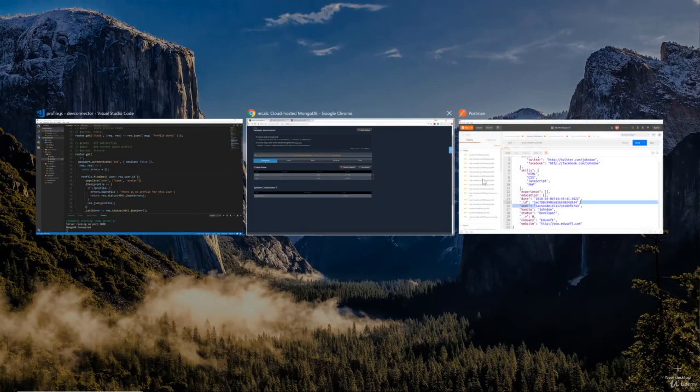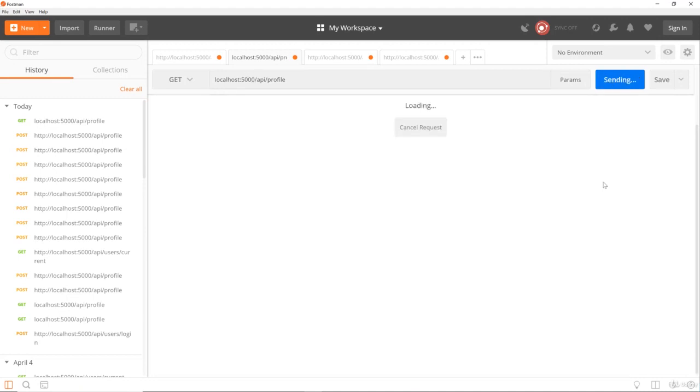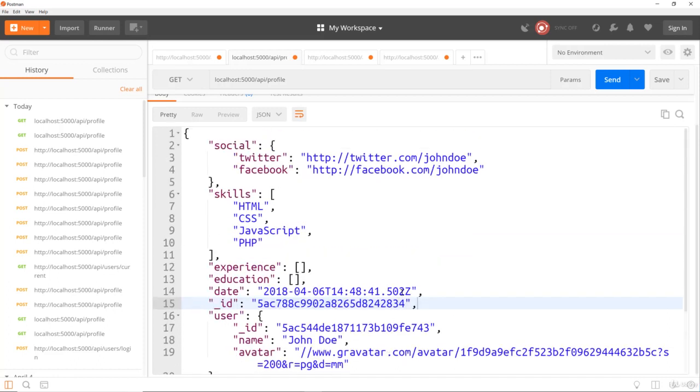Let's go back to Postman, and let's refetch our profile. And there it is. User is now an object with the ID, the name, and the avatar. So that's now included in our profile.